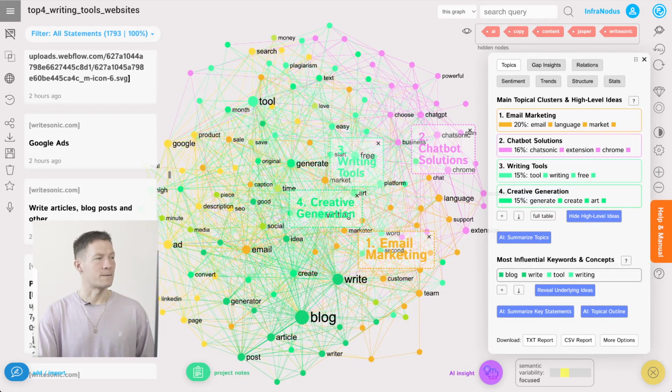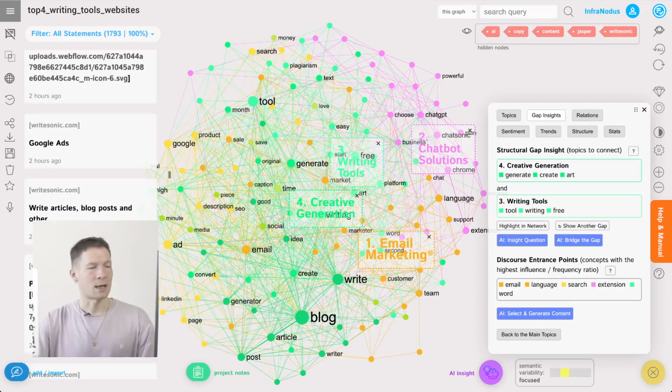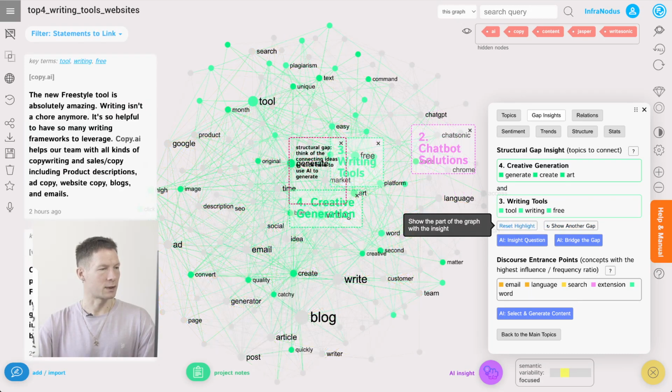And the next step that we can do after we studied the discourse of those companies, the informational supply, information demand, we can also start ideating on top of this discourse. So for example, this is what the companies are saying about themselves. We can go to Gap Insights and ask InfraNodus to generate some gaps and to highlight them in the network and to show us how we could connect them in interesting ways. So for example, here it proposes us to connect the cluster on creative generation with writing tools.